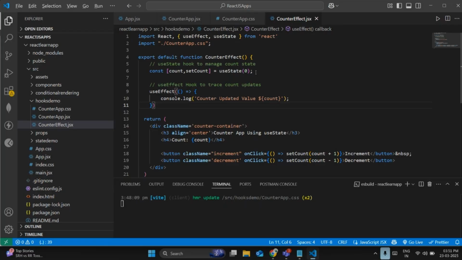Clear, everyone? It is a log message, whenever the count gets updated. How is it going to update? We need to include that here.